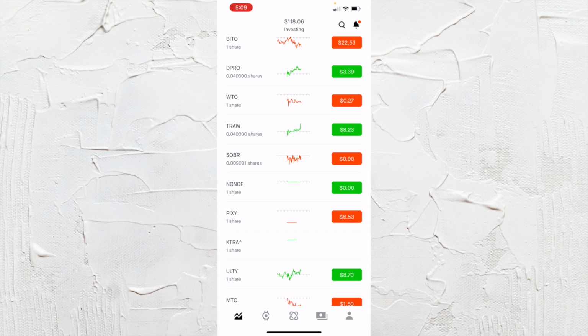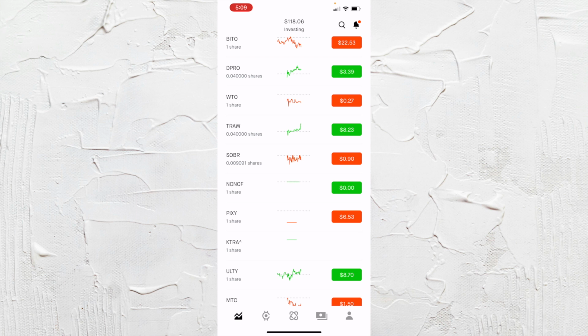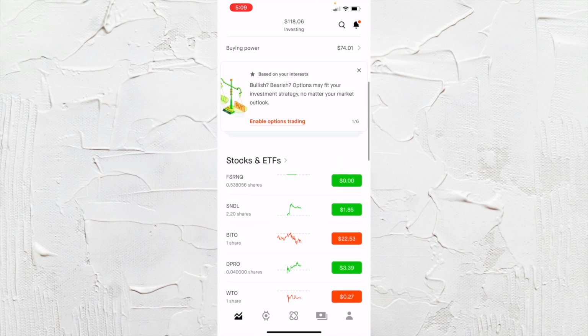Certain apps will wait until the market opens for you to sell. Some apps will let you do it after the market closed. So that's different for every app out there. And that's how you would go about selling your stock on Robinhood.